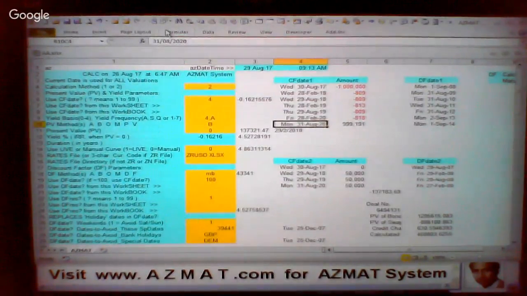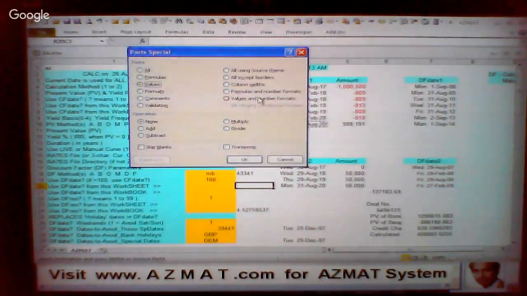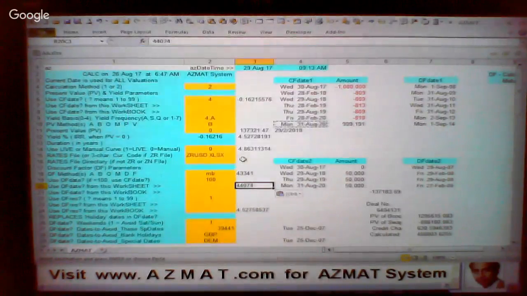So if I copy that and enter it here, and I enter it with Paste Special as value, it's entered as 44,074, Monday, 31st August 2020. That's what Excel uses for that date as a number.